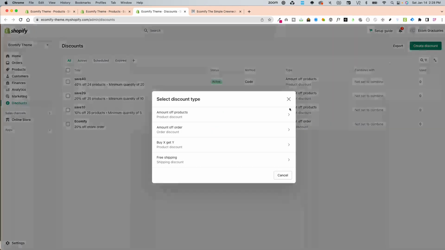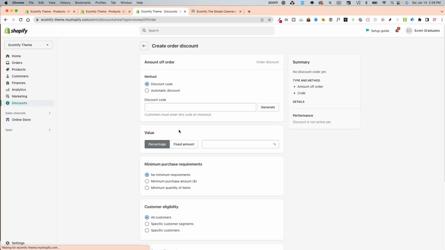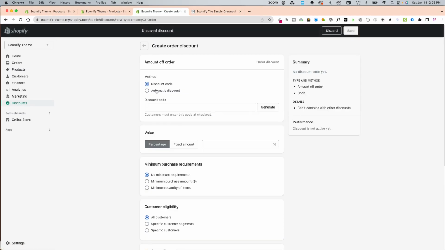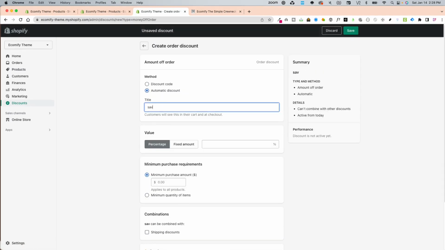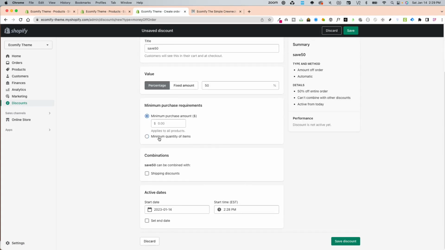So to create this, I'm going to go and choose amount off the whole entire order. So automatic discount, and I'm going to name this save 50. And it's going to be 50. And I'm going to choose right here, minimum quantity. Let's say I have to buy 40 to get 50% off. This is for demo purposes only. I know that's a lot of items, but I'm going to save this discount.